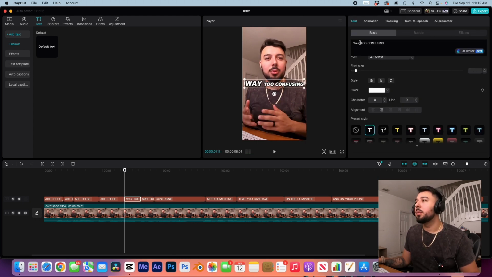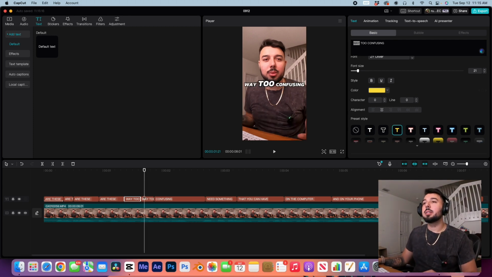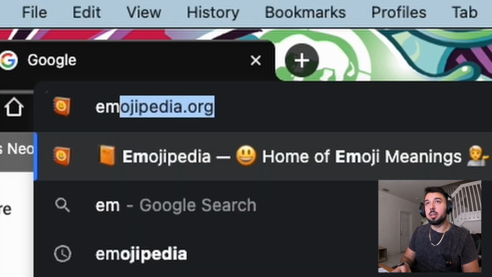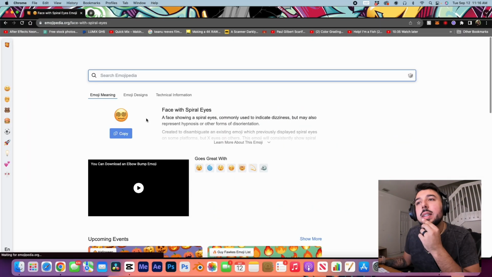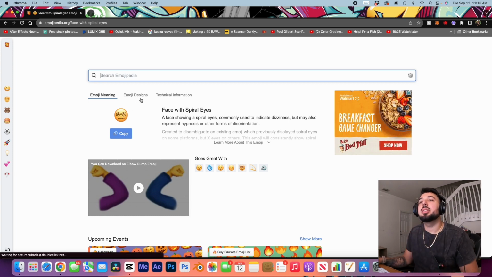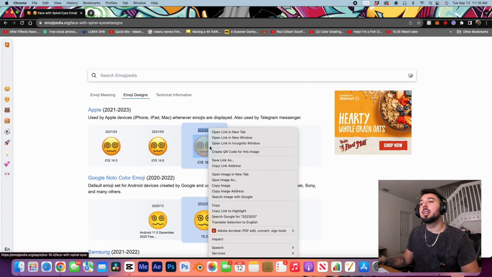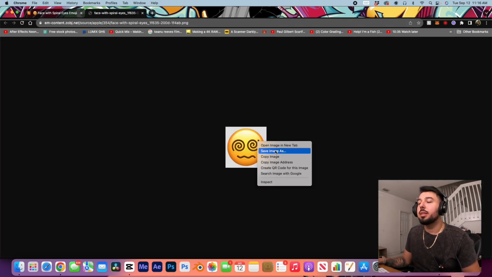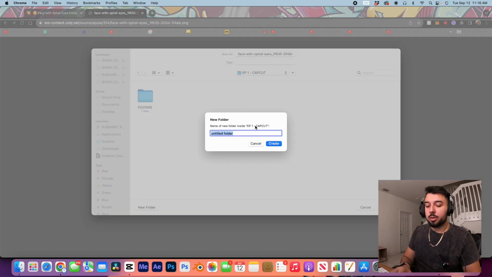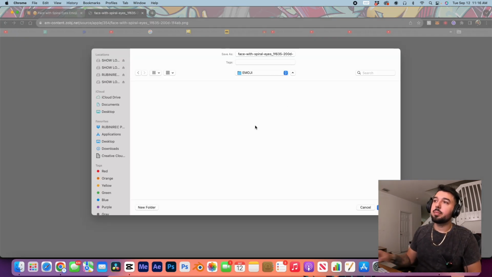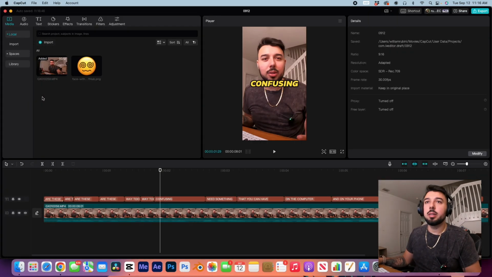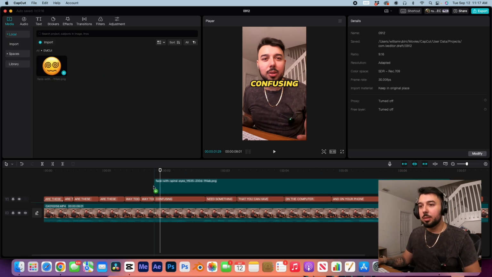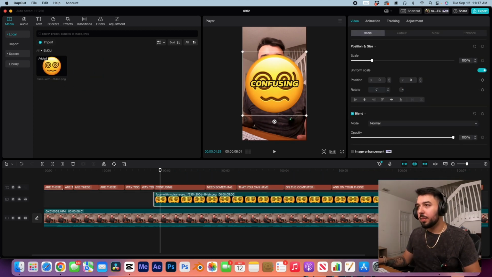Yeah, that's cool. I'll go to Google real quick, go to emojipedia.org, and search for the confusing emoji. You click on the emoji. Once you find it, go to emoji design, right click it, open image, and then right click and save image as. I'll create a folder for that, emojis, and save it. Drag and drop it here. I got my emoji, put it over the "confusing."